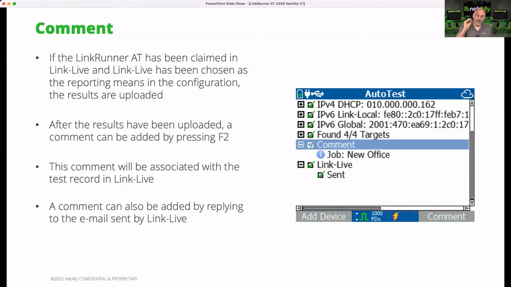Now, if I've associated an email address with this tester in LinkLive, every time it uploads the test, it will send me an email. Mike, I ran the test. Here's the results. So I could go into that email, reply with the comment, and use that to add the comment as well. It can be a little bit easier to type the comment in on something like your phone than it can be on the LinkRunner. But hey, that's up to you.